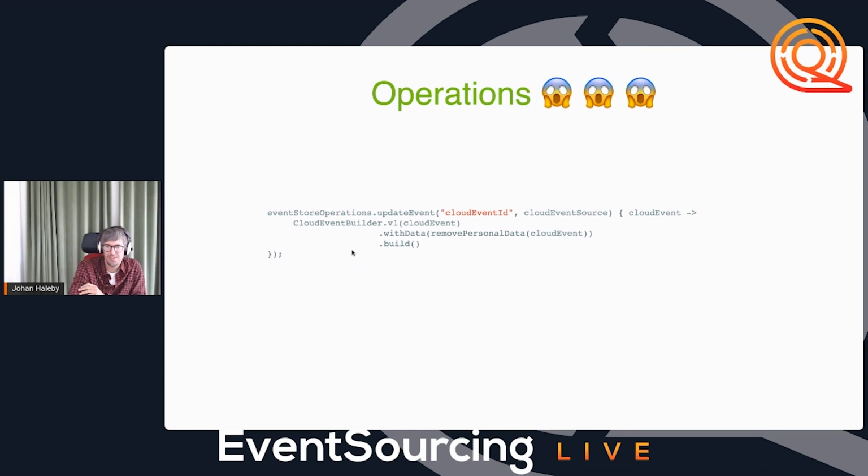Oh yeah, here is another thing that you can do. You can actually update an event. Oh my God, this works. So you can do that as well. And it can be useful, I think. Of course, you can do other things that are probably better than this to solve your GDPR issues, but you can also update the event and remove the actual data if you want to.